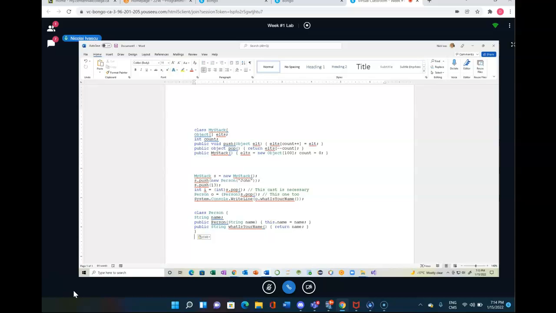All right, so one of the biggest advantages of generics is performance.